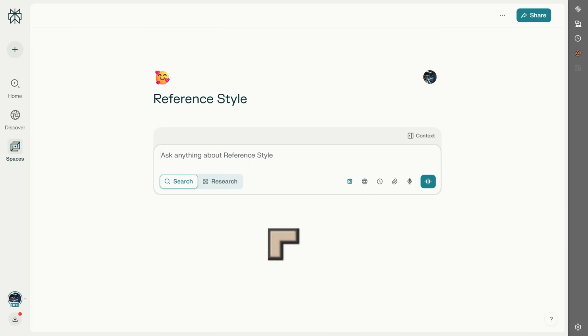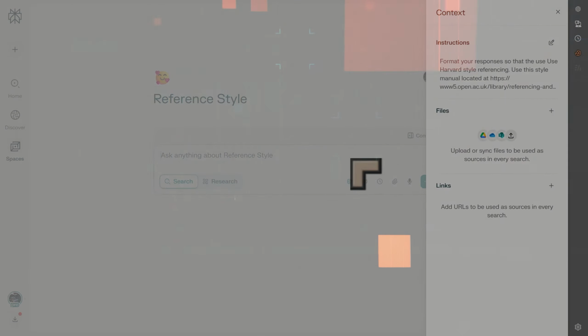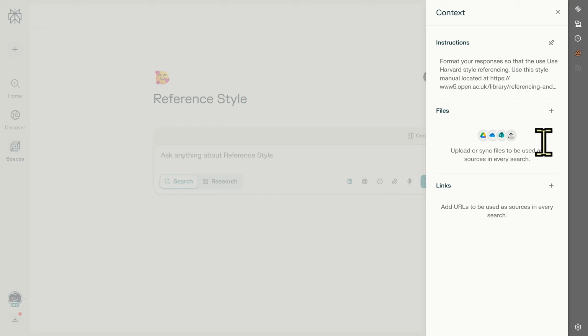Now, the way to improve it is to go here and add files that are relevant to your own institution. That improves it significantly because it makes it more specific to your own use case. And also add, obviously, the relevant links here.